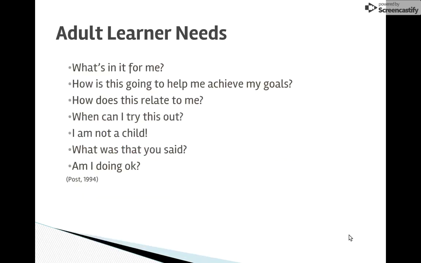When adults engage in learning, these are questions that run through adults' minds, so they're important to pay attention to when you're thinking about how to address their needs. First and foremost, adults always want to know, what's in it for me? They want to have some kind of stake. It has to be meaningful. Otherwise, it's just not worth the time and attention.